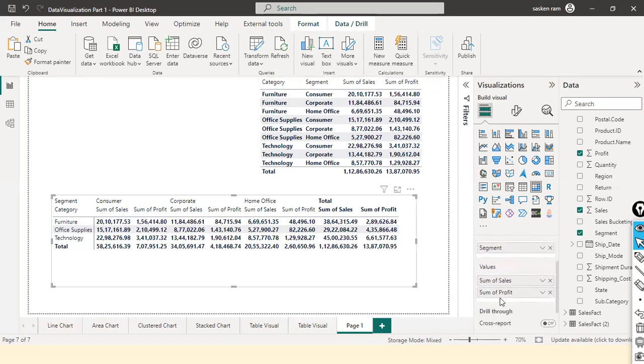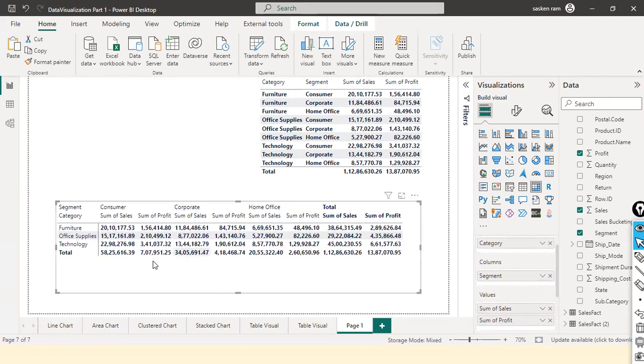And for the values, you can include the measures that you want here. So the other advantage of matrix, if you compare it here, is that it gives you the column wise total, and then the row wise total also. But here we don't see the row wise total.